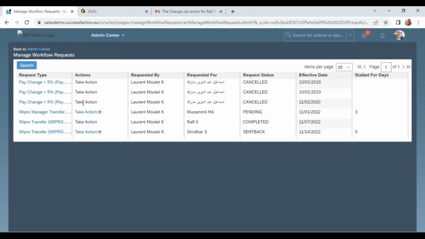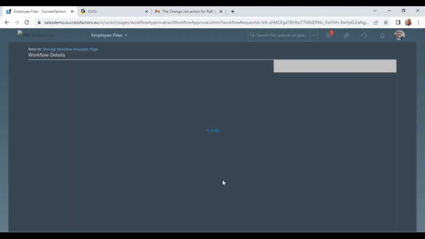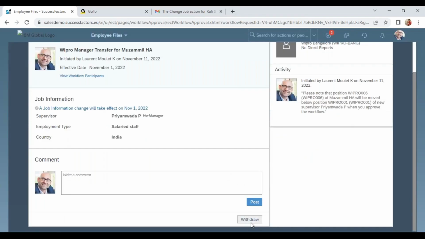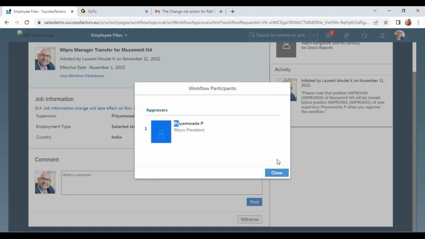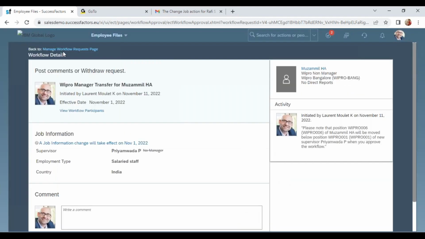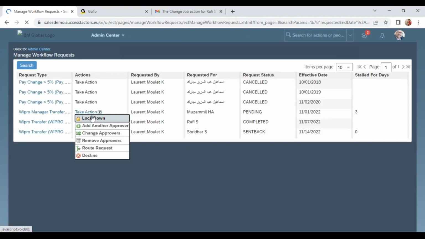Okay. Now, for any of the requests, you see here Wipro manager transfer. If you click on the request, you will always have the option to withdraw the request. Now here, if I go and see, only Priyamvada is the approver. Now I want to have one additional approver included, or before Priyamvada approves, I want this request to be kept on hold for some time. Maybe I'm waiting for some confirmation.